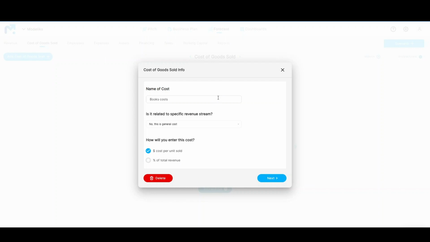Next, we will need to specify if this cost is related to any specific revenue stream. In most cases, cost of goods sold are related to a specific revenue, and in our case they are related to the book's revenue. Next, decide how you want to calculate your cost of goods sold.